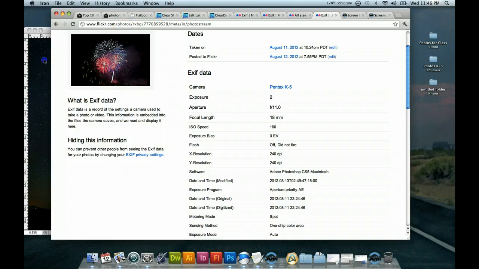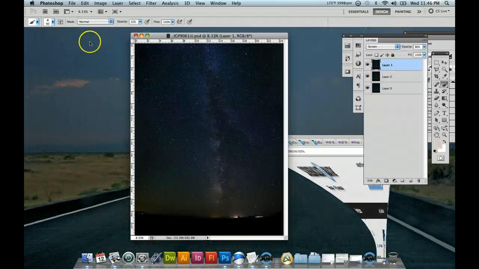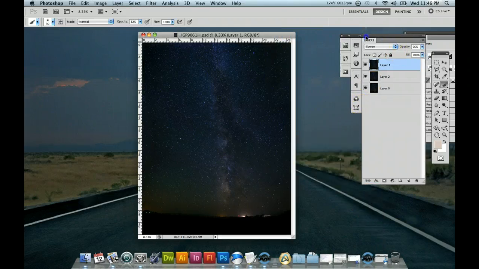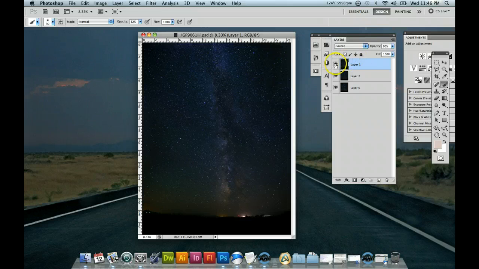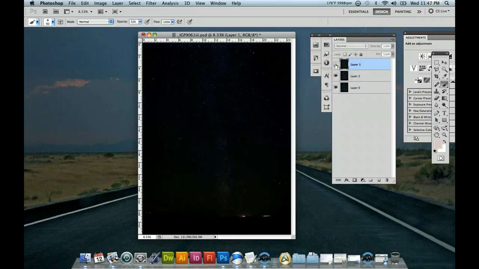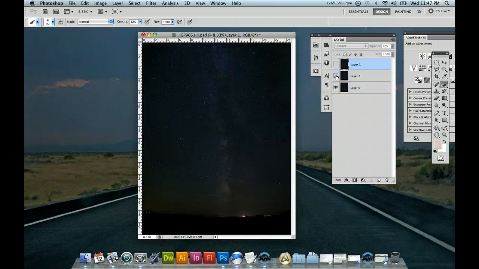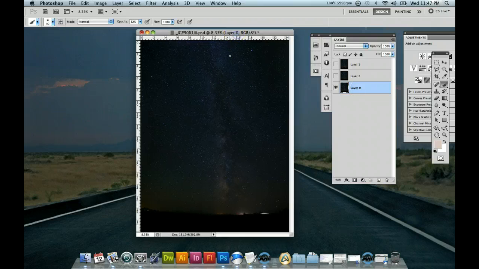So moving over to Photoshop, back for a little while to Milky Way photography. I want to show you the layers that I mentioned at the end of the last recording. So I have 3 layers here. Let me just go through the process.